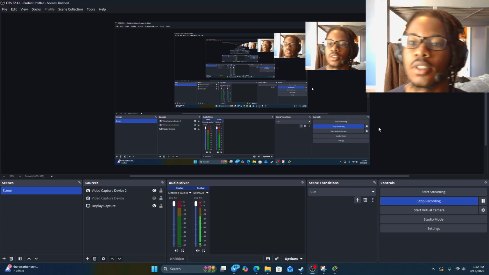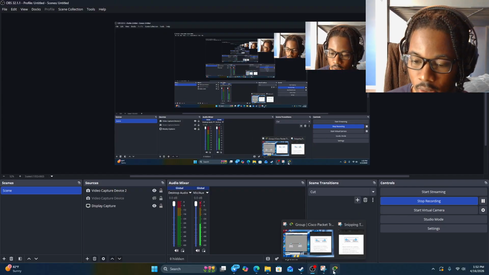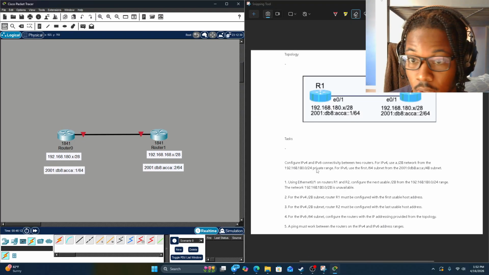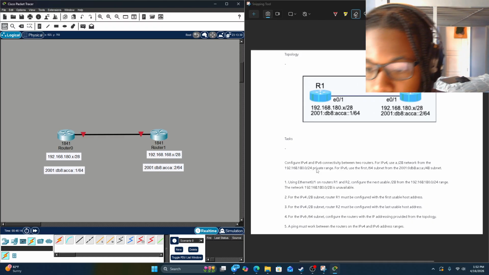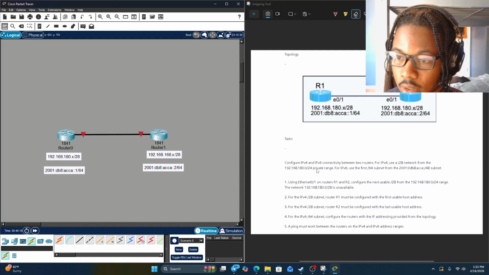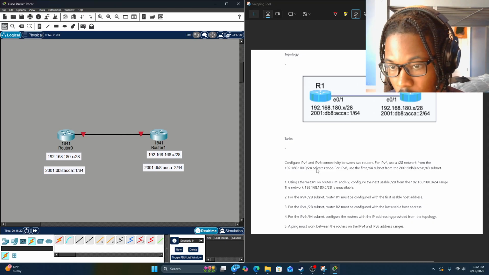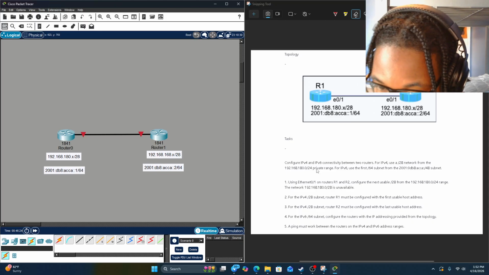All right, I'm going to go ahead and do a CCNA practice problem. Just going to get this started. So for this one, it looks like we're just assigning private addresses to two routers, an IPv6 and an IPv4. So let's read the question and see what we've got to do.